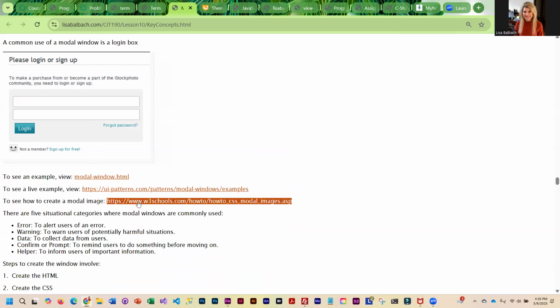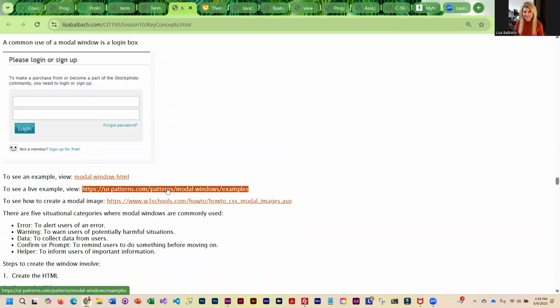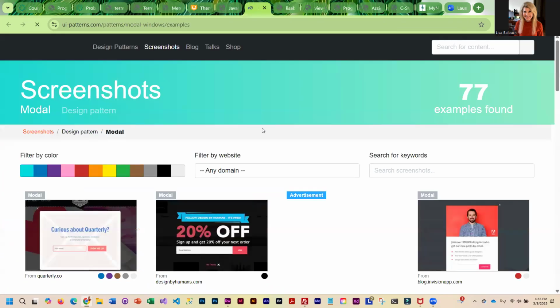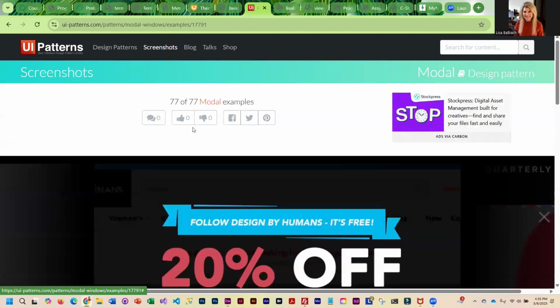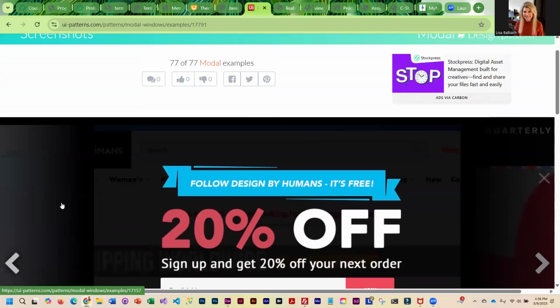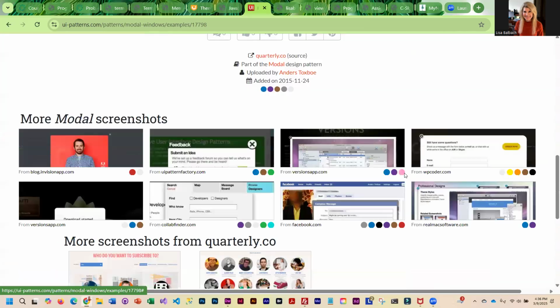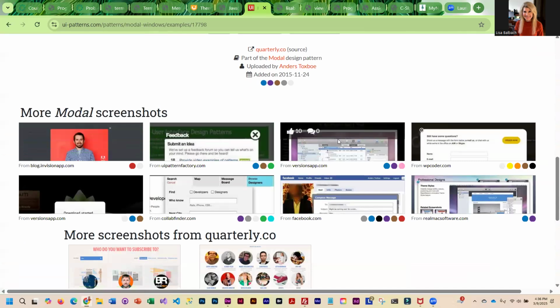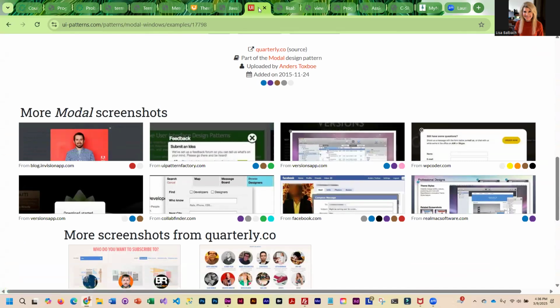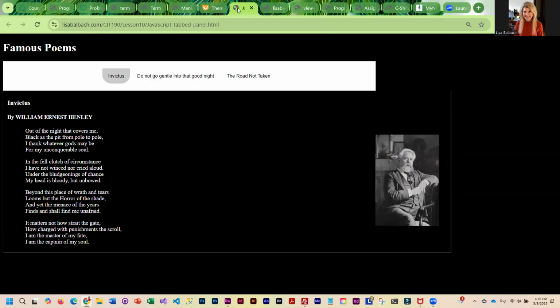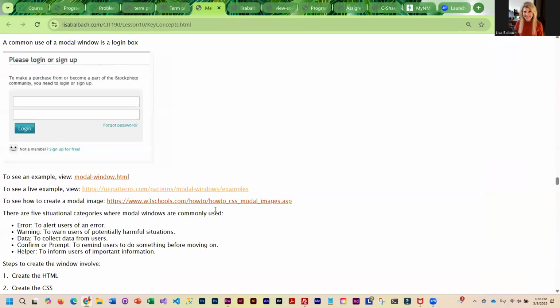And I know you guys have seen these all over the place. So I thought it would be fun to see an example. This is a modal window. When it pops up and you see a little X to close it, you are typically in a modal window. All right, and so that's one example. Get out of some of these.